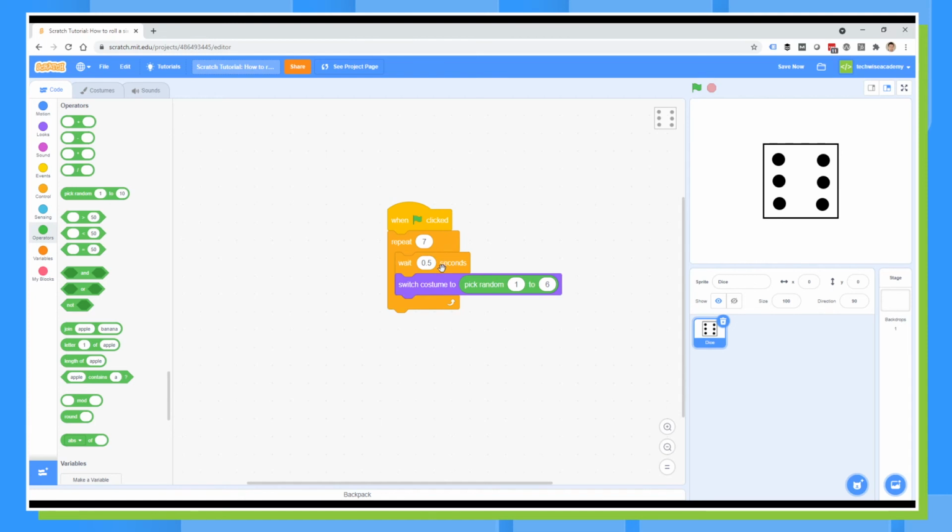Now what this code means is when the green flag is clicked, I'm going to repeat this loop 7 times. I'm going to wait a half a second, and then I'm going to switch the costume from 1 to 6. Now, there's 2 ways to debug or test your code. One, I can click right here in the block, and it will run. And as you can see, my number is changing on the die. So we are simulating how this rolls. The other way to test it is clicking the green flag in the top right corner.